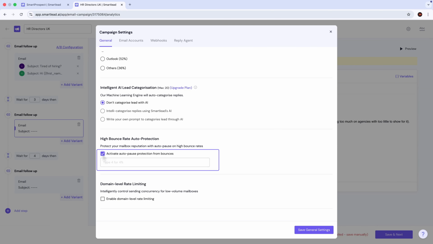Turn on high bounce rate auto protection. This automatically pauses your campaign if your bounce rate spikes, which protects your sender reputation before any real damage is done. It's one of those settings that you hope you never need, but will be very glad you turned on.